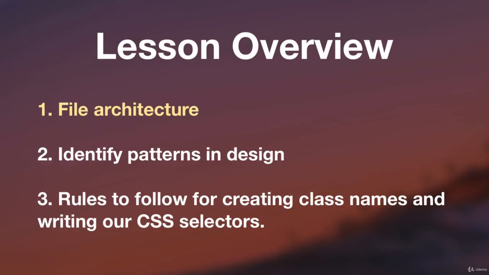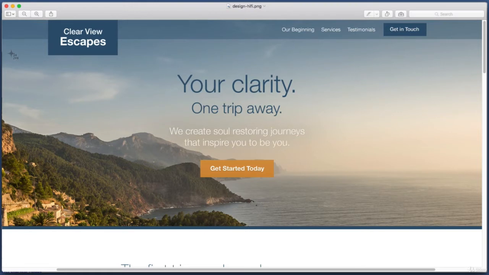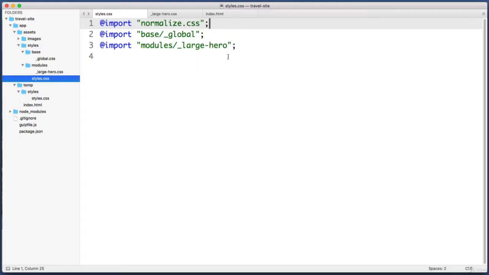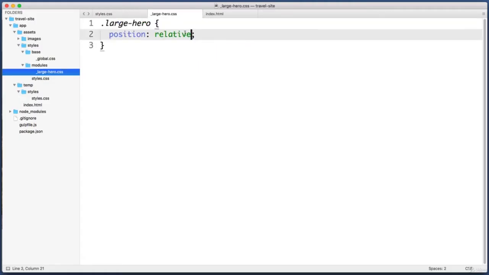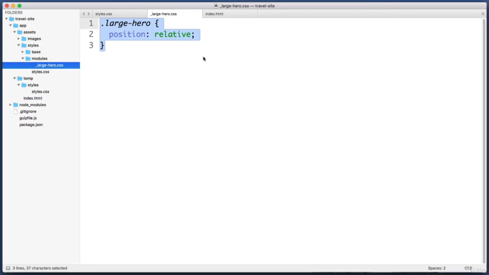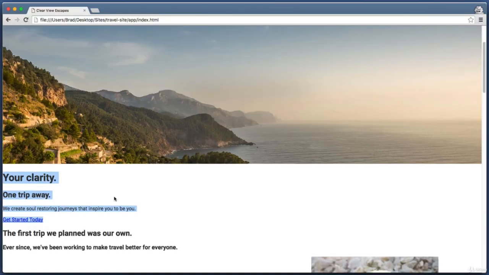All right, so that was a crazy 7-minute tangent on file architecture. Let's get back to the actual task at hand. We want to write CSS for this part of the design, the image with text on top of it. And if we jump back to our text editor, we created a file dedicated to that sole purpose. So here we are in the large hero CSS file. Let's get to work. So the first thing that I want to do is position this text so that it sits on top of the image.